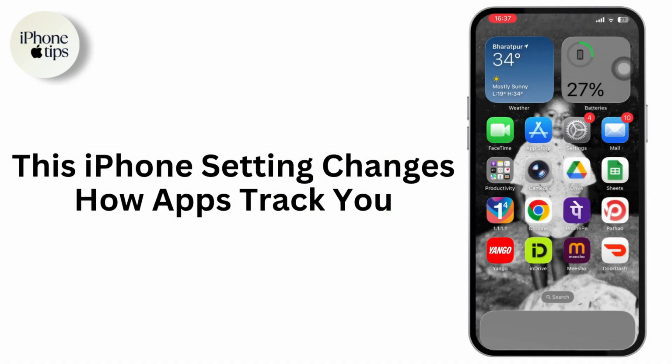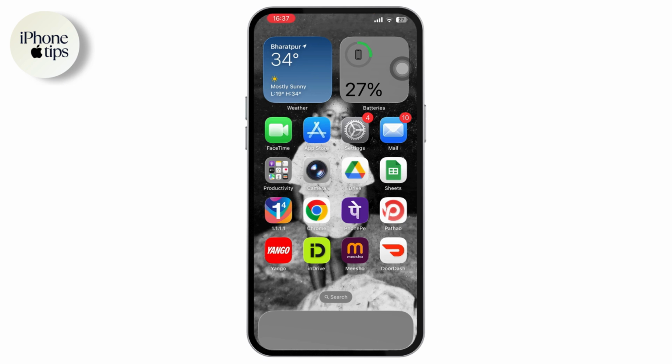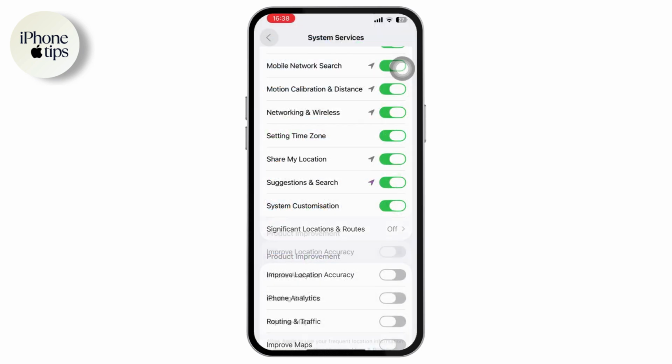This iPhone setting changes how apps track you. Most users don't even know about it. So where is this setting? What is this setting? To find out, you need to open up your Settings application.